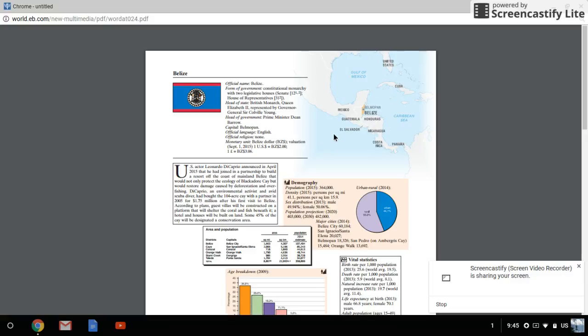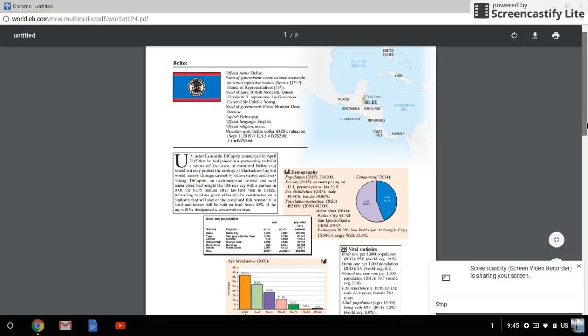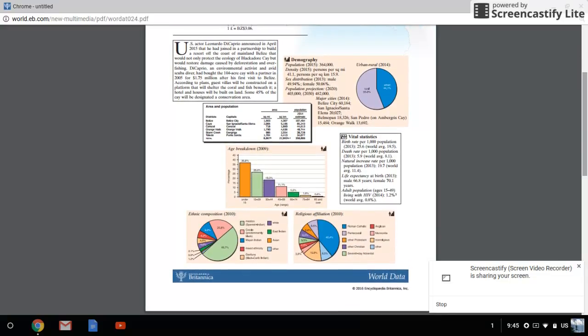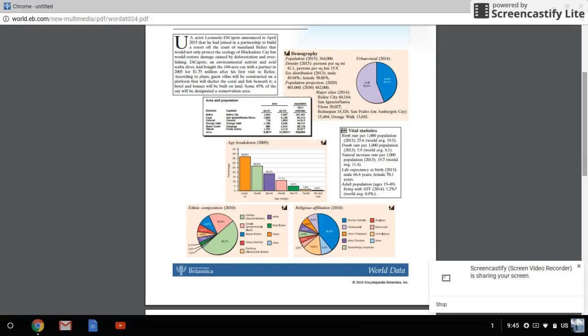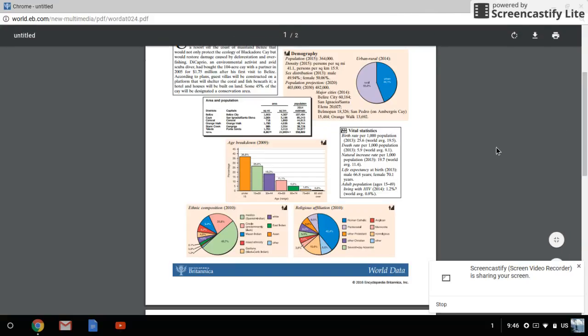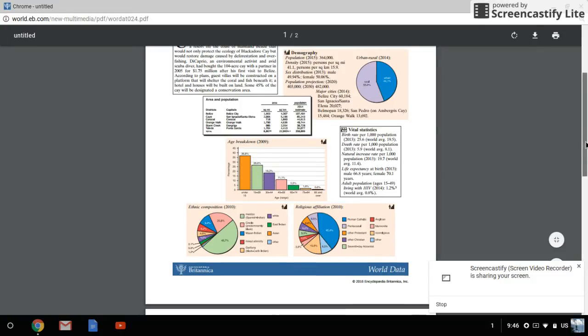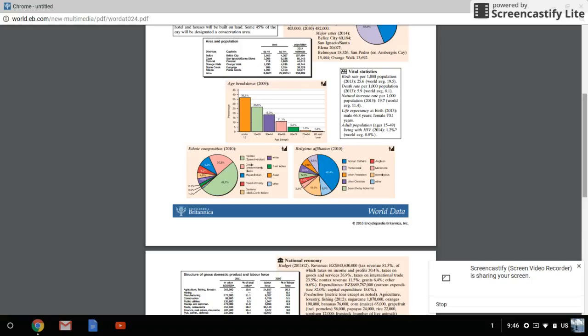It shows you where they're located on a map. It gives you the country's capital. It gives you the country's flag. Now, here's where I think I can use this in my classroom. Since I'm going to be studying graphs, it gives you a graph of the demographics. It gives you a breakdown of the population by age, ethnicity, religious affiliations.